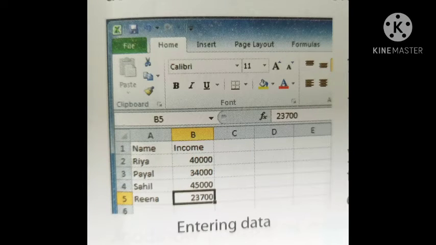To enter data through the formula bar, click on the cell where you want your data. Then place the cursor on the formula bar and type in your formula. Press the enter key after entering the complete formula.